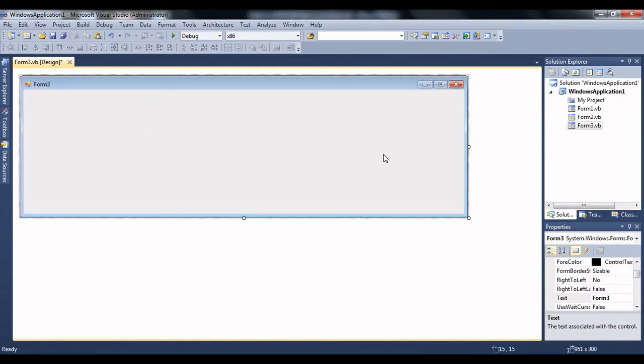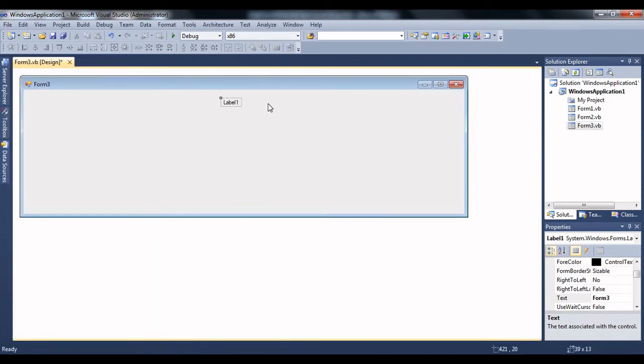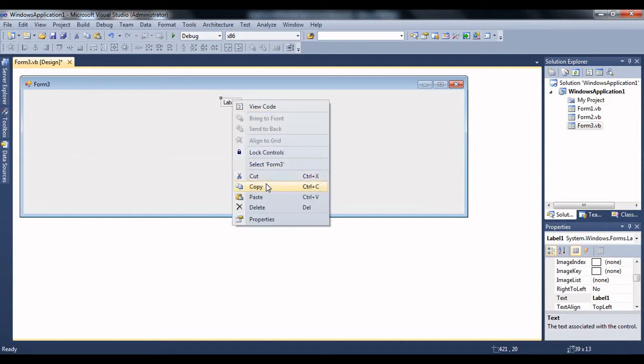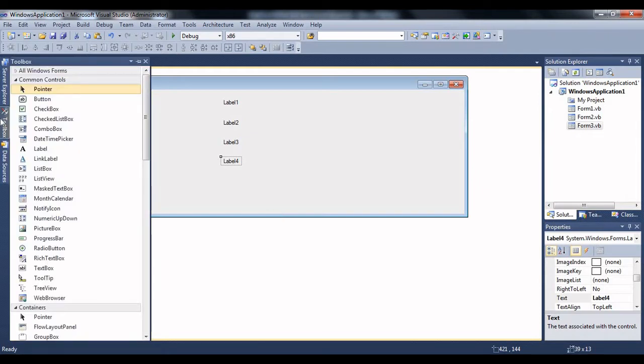So let me have a blank form first. I have a form available on my screen. Let me go to toolbox and let me take 4 labels. Let me take some labels, 4 of them, copy and paste. We have the second label. Let me take one more, the third one, and we'll have the fourth one now. So I have 4 labels. Label 1 for the first value, label 2 for the second value, label 3 for the third value, and label 4 for the result. Similarly, to accept those numbers, let me take text boxes.